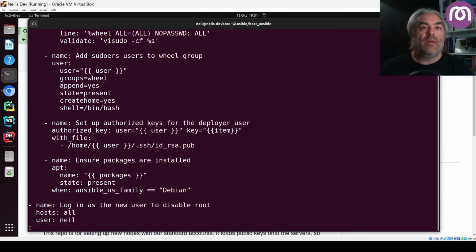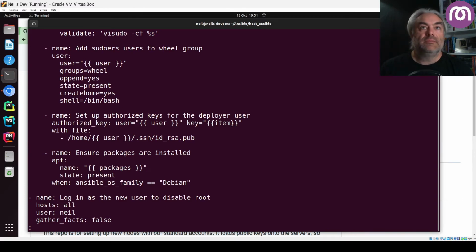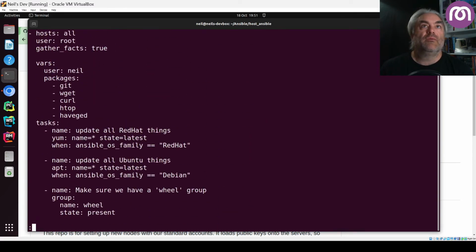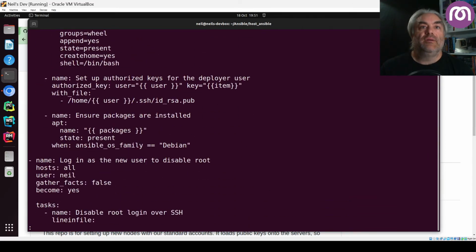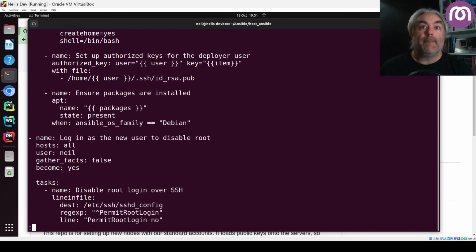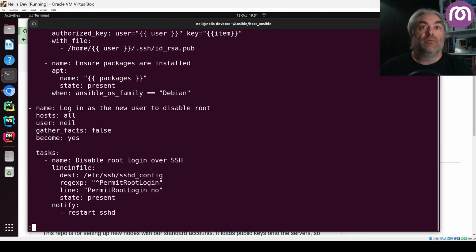Importantly, we now change the user that we're using. So right at the beginning, we're using the root user. Here, however, we change to the user Neil. This way, we know that the user's been created, so when we disable root, we know that we're not going to break anything, logging in as that user. So first thing we do is we disable the root logon over SSH, logged in as that user, remember, and now we're going to disable root to log in.